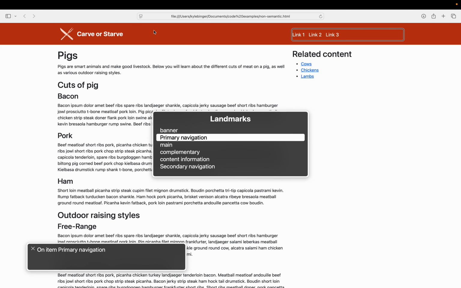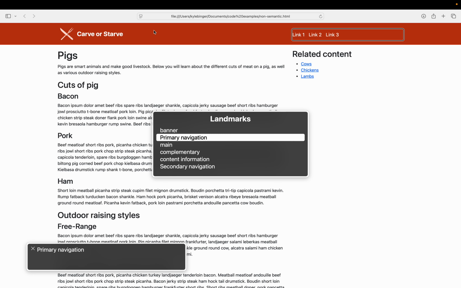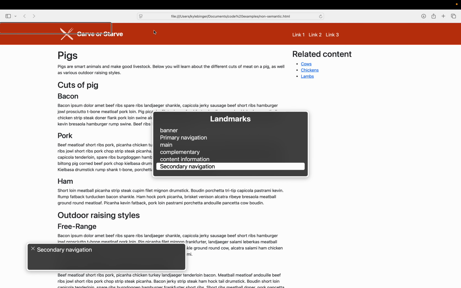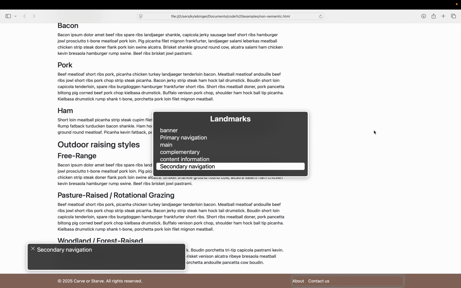On item primary navigation. You are main. And now you can see that the navigation landmarks labels have been updated. So now we have primary navigation, secondary navigation, heading level 2, secondary navigation. And we have secondary navigation. Fantastic. Let's see what else we can do to beef this up.